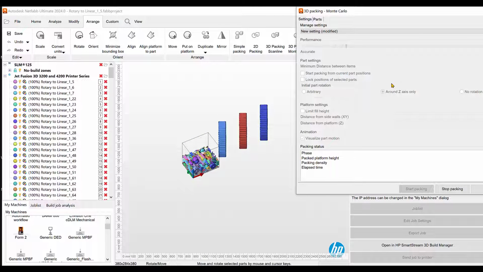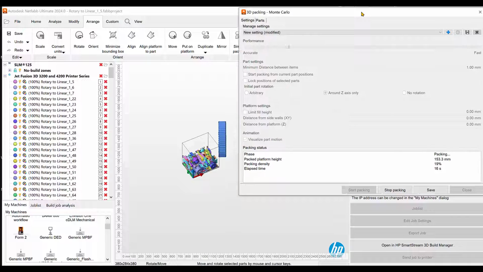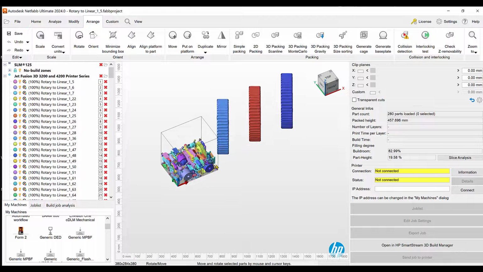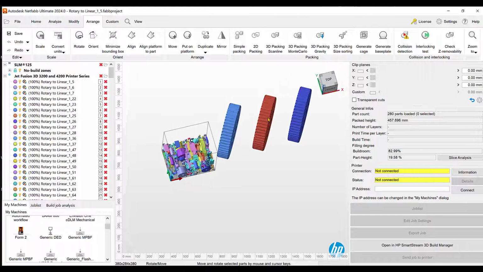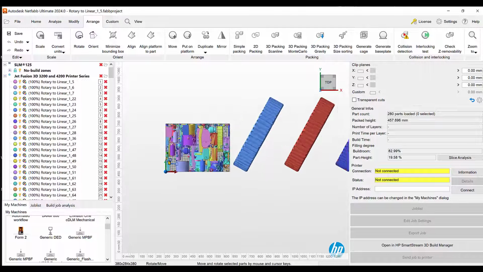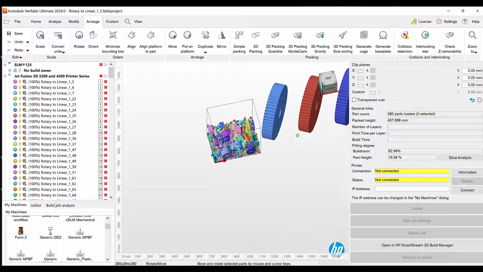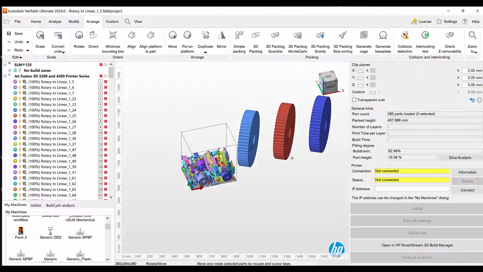As you see, the parts here are starting to nest. Stop that and close that. And you see here, going to that top view, it basically took all those parts and just rotated them in the Z, the top view Z. And it didn't fit these parts in, so it threw them to the side.